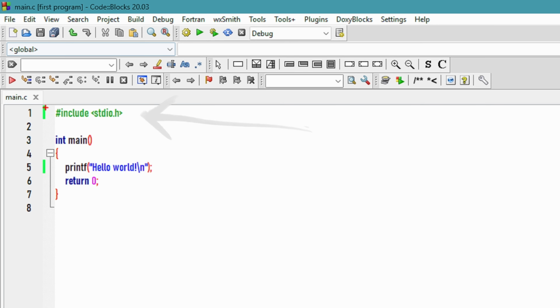On the first line, there is #include <stdio.h>. #include is a preprocessor directive. It is instructing the compiler to include the stdio.h file, that is the standard input-output header file. We will learn more about this later in this series.